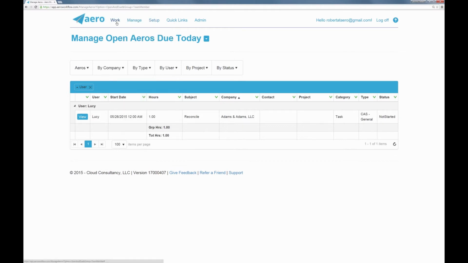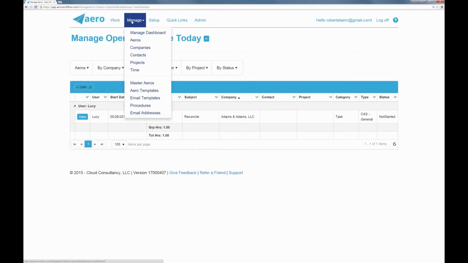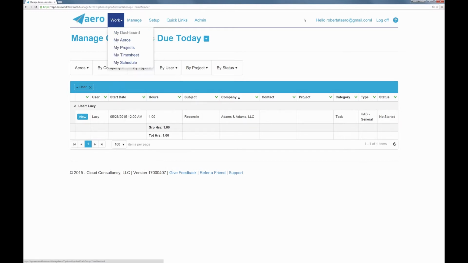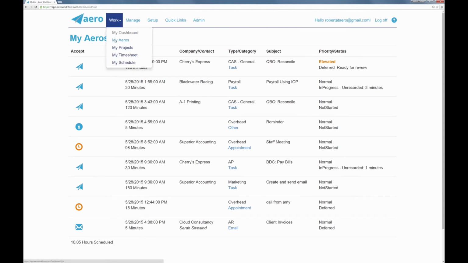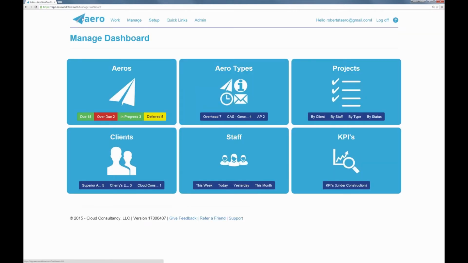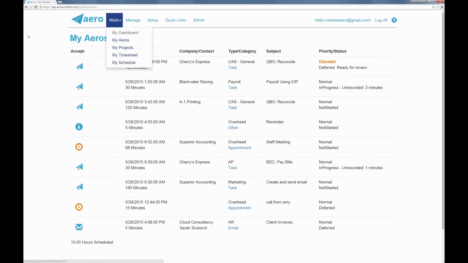Okay, so next I want to navigate to the work menu. We were looking at the manage menu from the standpoint of management, looking at the work that's going on. Let's go look at it from the viewpoint of the person who's logged in. This is Robert who's logged in. Let's go look at Robert's list. This is Robert's My Aeros screen, right? I'll just give you a little hint, a shortcut here. If you click this arrow logo in the top left, that's a shortcut also to get to the work My Aeros, because we all have to get back here eventually and get our work done.